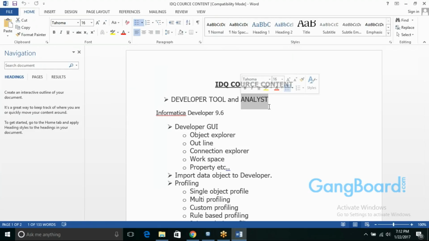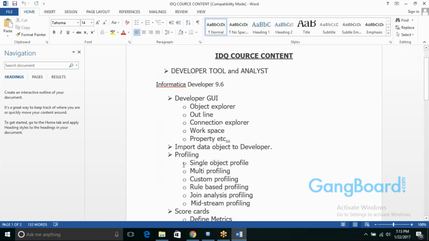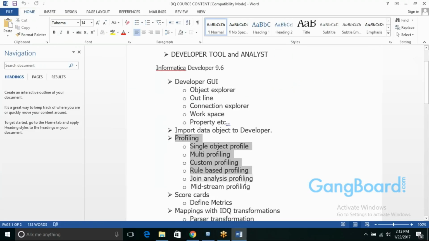The Analyst is for business people, the BA people, business analysts. Once we develop the mappings and all those things, they can verify the profiling. So the profiling part comes under the Analyst, right? Yeah, profiling we can also do in IDQ, the Developer tool also.